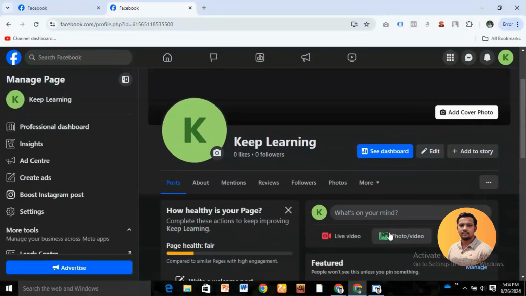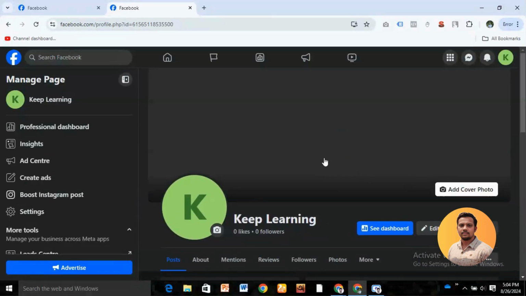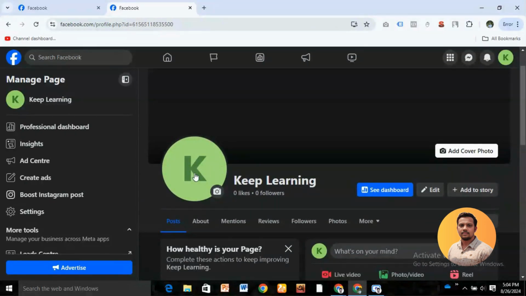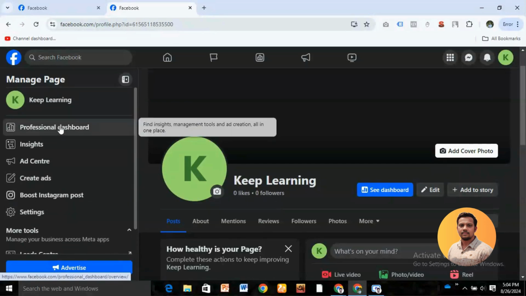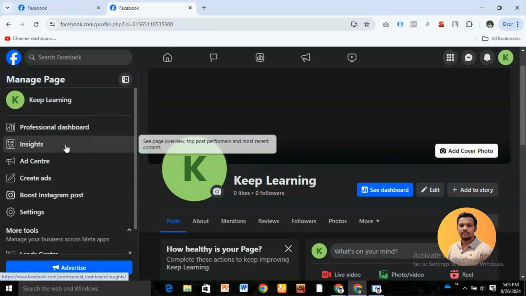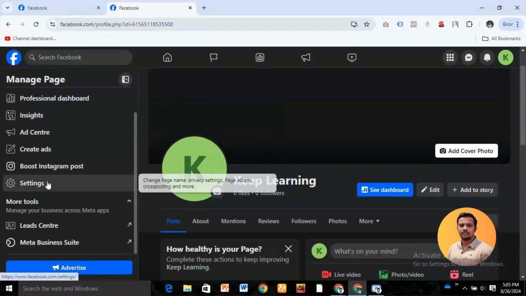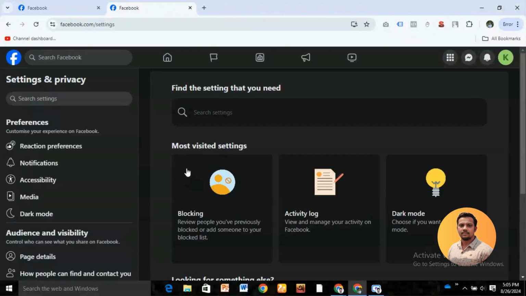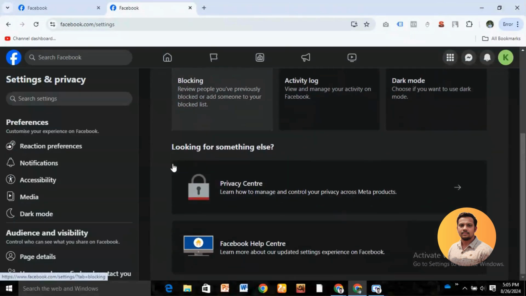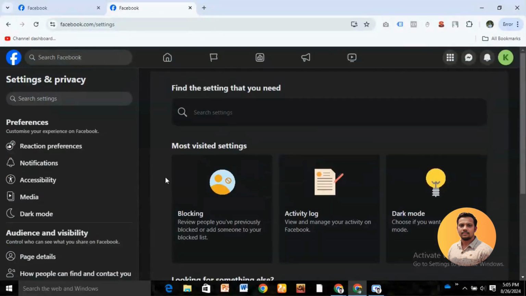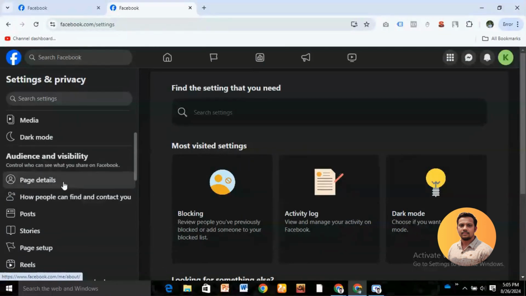So this is the dashboard of the page. We can edit everything from here. We can change cover photo, profile picture, as well as we can visit a professional dashboard and insights, as how many visitors, followers, clicks we can see from the insights. And from the settings, we can change name or privacy or other settings we can change. We can see the block list here and what is the activity of our pages. We can change page roles or everything.